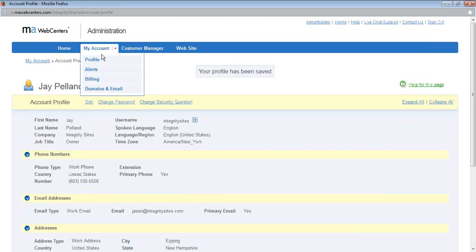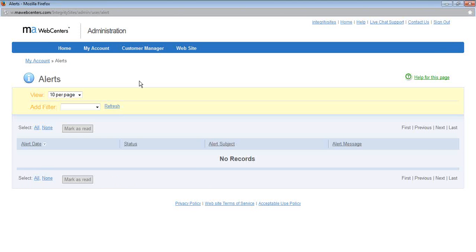Next, under My Account, is the Alert section. Under the Alert section, you may find other alerts related to your account data. As you can see, there are no records here.